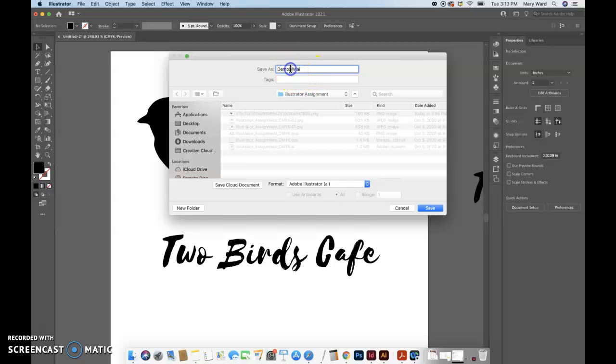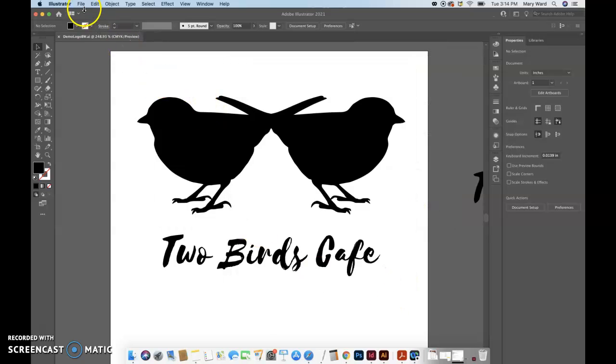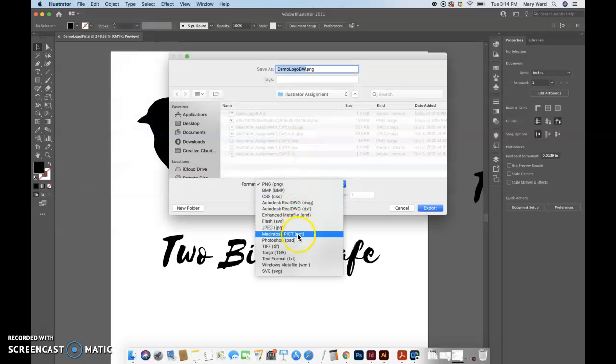So we want to label these either black and white or CMYK depending on which logo you're on. And obviously this is the black and white logo, so we want to label our file appropriately so that we know which logo it is, if it's the black and white one or the color one, without having to open it up. So we'll save that AI file, make sure this is on Illustrator, it should be. Save, and then just push OK, and then do a File, Export, Export As, to get a JPEG.